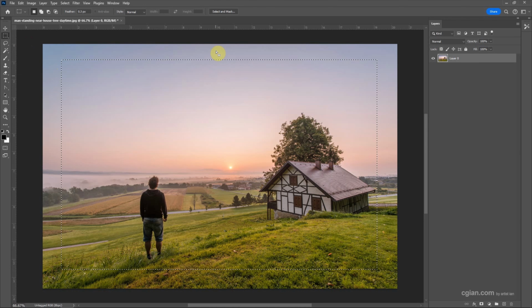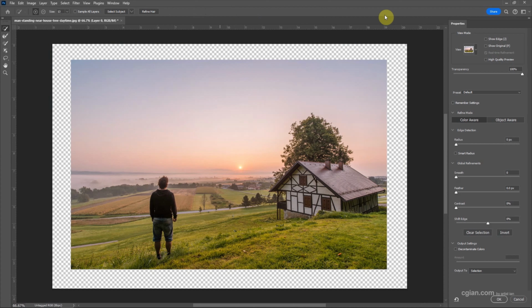And then we can go to toolbar. We can use select and mask. Click it and show the properties window, and then go to the global refinement. We can adjust feather depth. So we got the blurry edge, and then we can adjust the contrast and shift the edge.